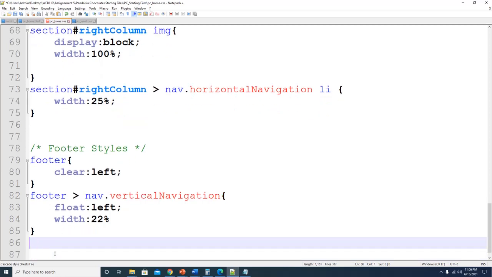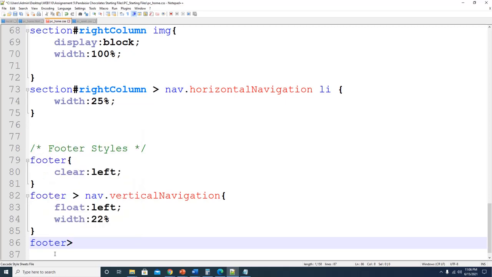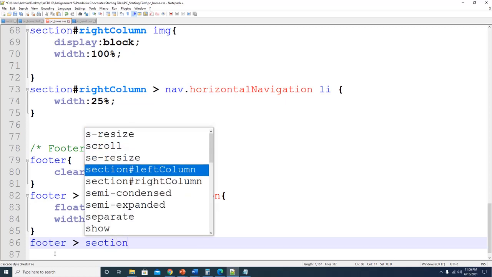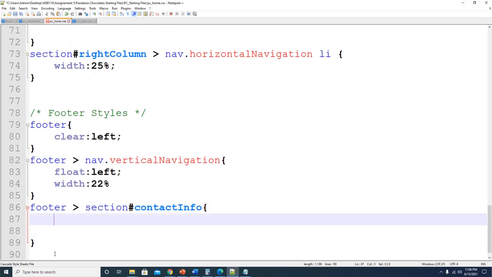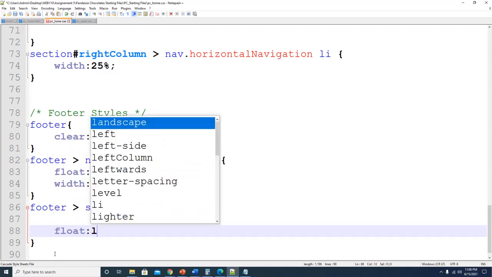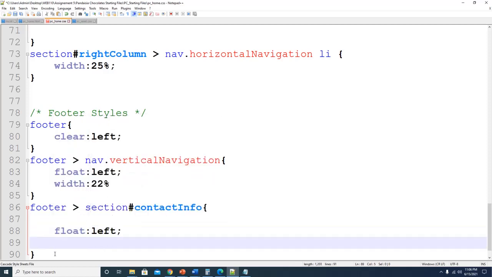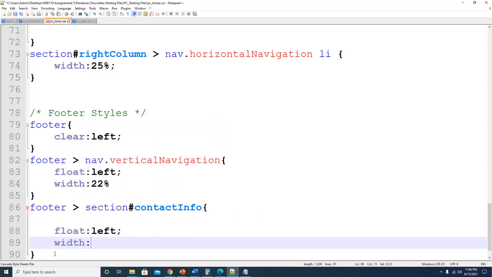And then we're gonna use another contextual pattern to select the footer section this time for contact info. Footer section element with an ID, which means hashtag contact info, open curly braces, close curly braces, and again we're going to set the float to left, and then width should be 34%.